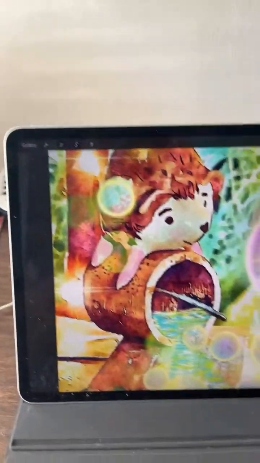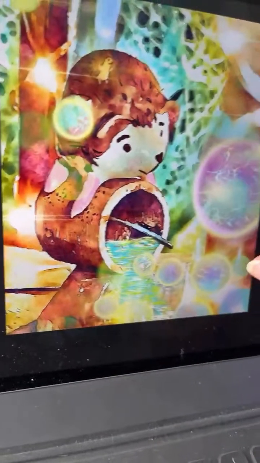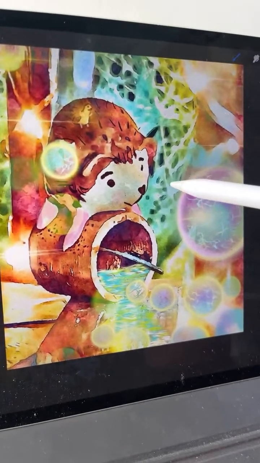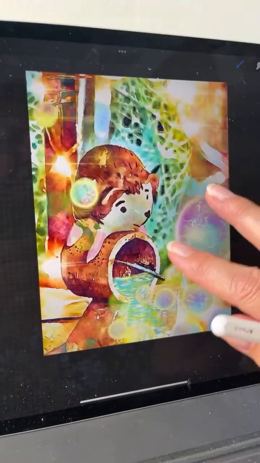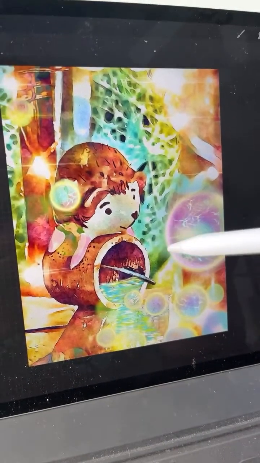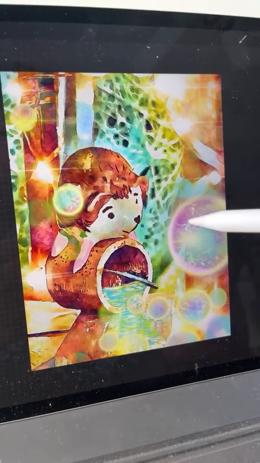And this is Procreate. And this is done in layers. This is my final layer that I'm working on. This isn't like a tutorial about doing Procreate. It's just me showing you what I've done to do bubbles.